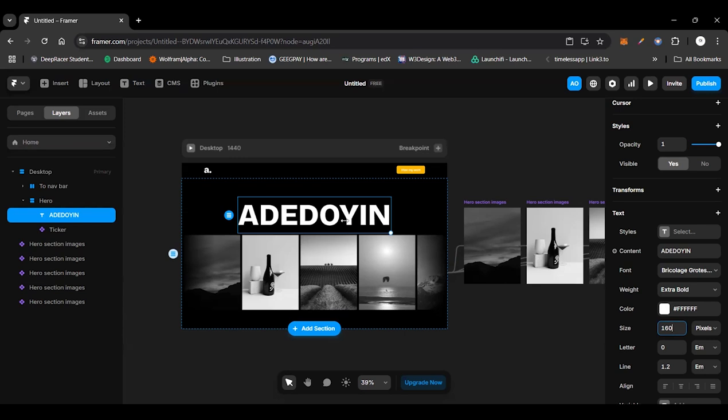So let us convert this guy. How should I work this? I have something in my head, but I'm not sure. Hold on, let me confirm something. Okay, so let us convert this to a component. Control K.